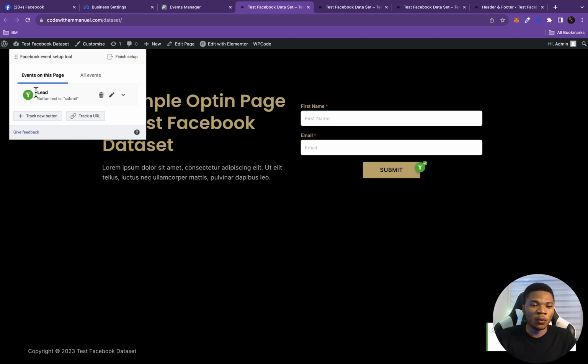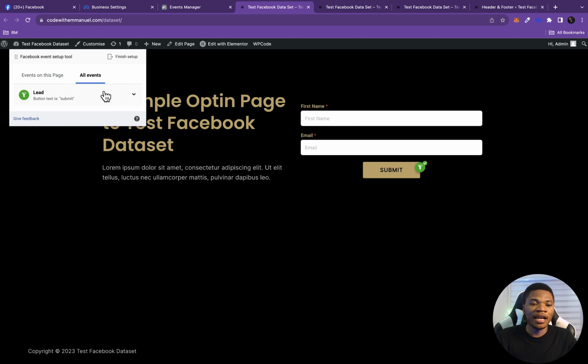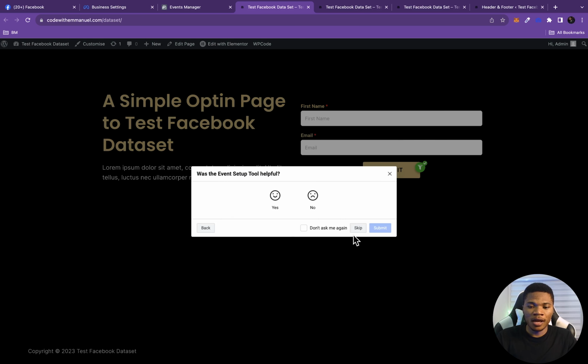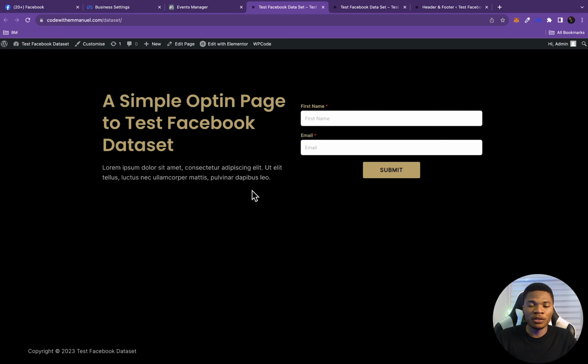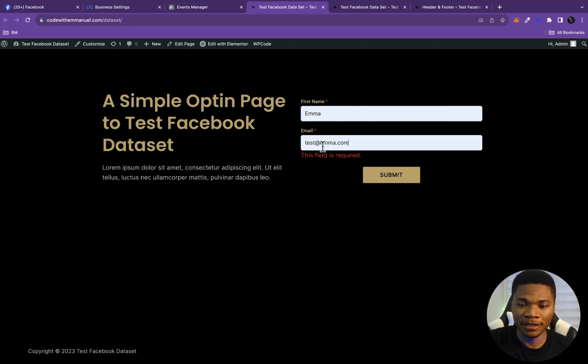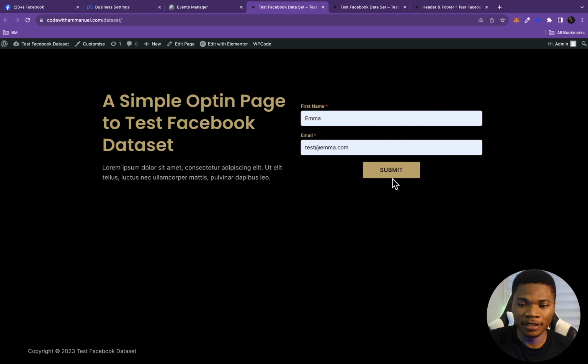You can see we have this lead event right here. You can come over to all events and see all events you've created on this page. But right now we're done. I'll just click on finish setup and then click on finish, and I'll just keep this review. Let me go ahead and fill this form so that we can test what we've done. So let's say I'll just enter name and then email address and then click submit.